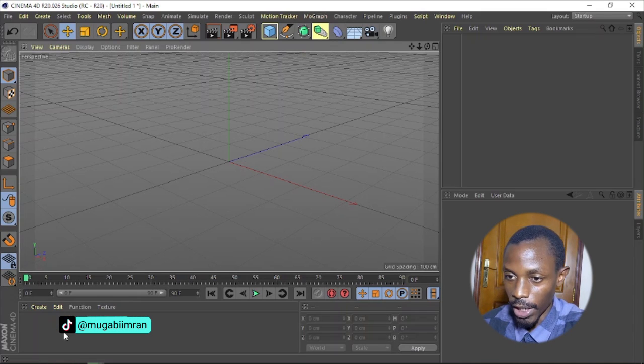Alright, so let's begin. This is Cinema 4D right here. And by the way, if you want to create 3D logos, you can even use another software called Maya. There's one called 3ds Max. There's one called Blender, which is completely free, and it also does video editing and all that stuff. So this is Cinema 4D.